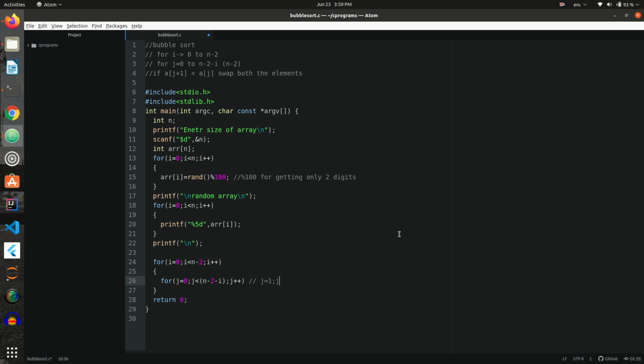I rather prefer this style, like j is equal to 1, j less than or equal to n minus i, j plus plus. Even if you keep it as j is less than n, it will still work, and it's even easier to remember. Same applies for i. If I keep i as i is equal to 1, i is less than or equal to n, i plus plus, even these work. But n minus 2 minus i is so that we are comparing only the elements that will be out of order.